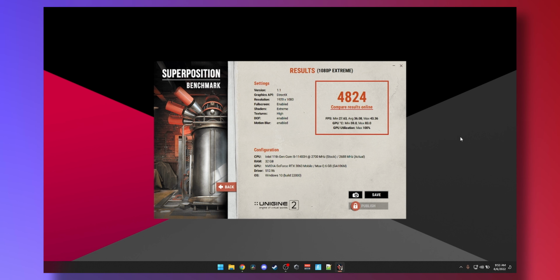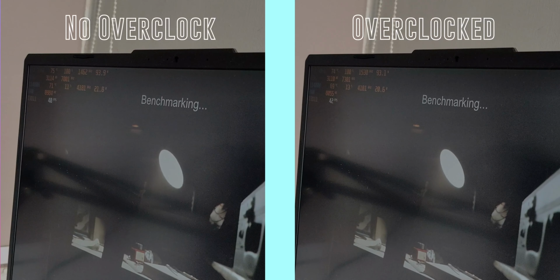Alright, so with the overclock, we scored 4824. Now I know I can push my GPU even past this, and you can see the full video that I made on overclocking my laptop just up here. But this is just a standard overclock for most GPUs. And let's look at the results without the overclock.